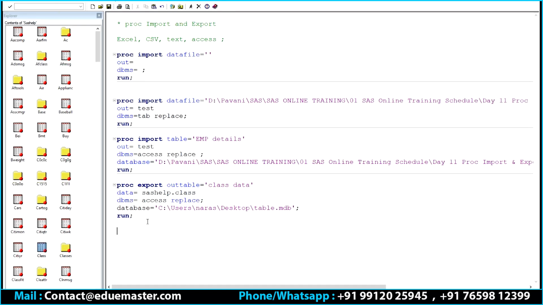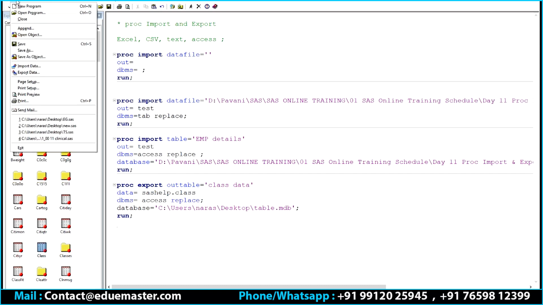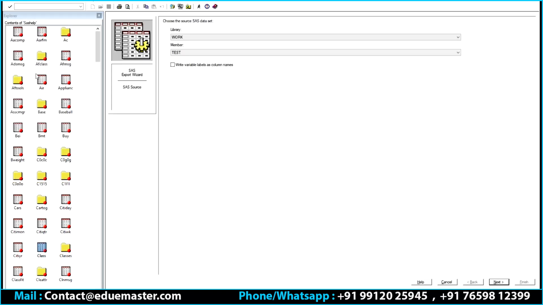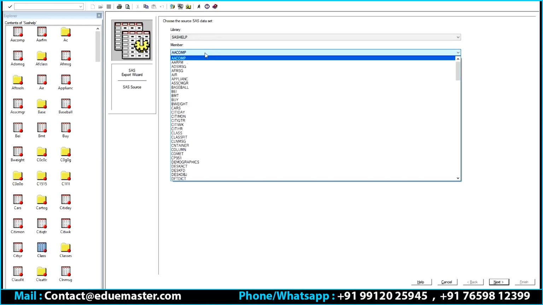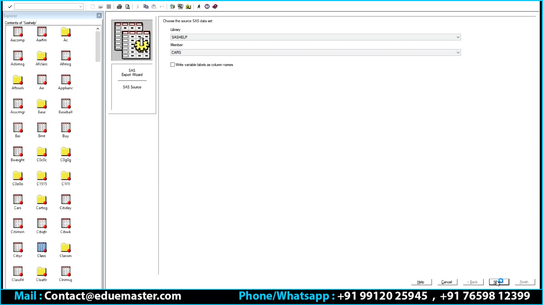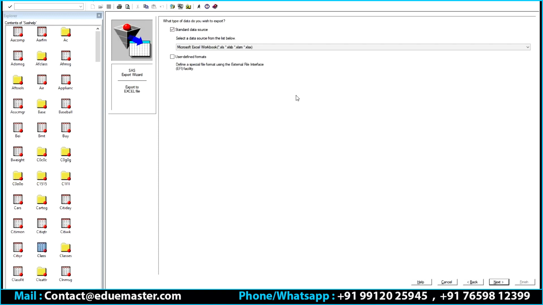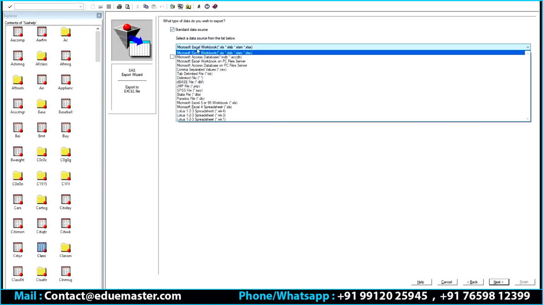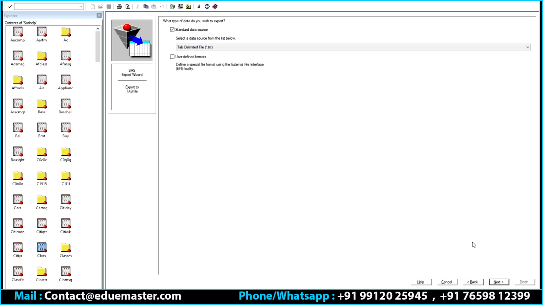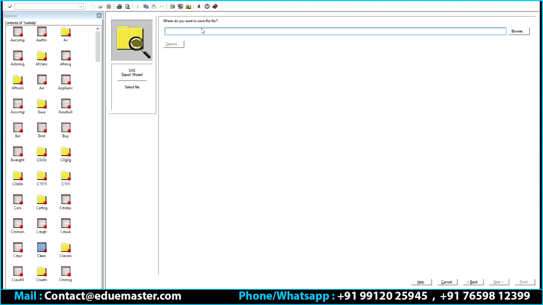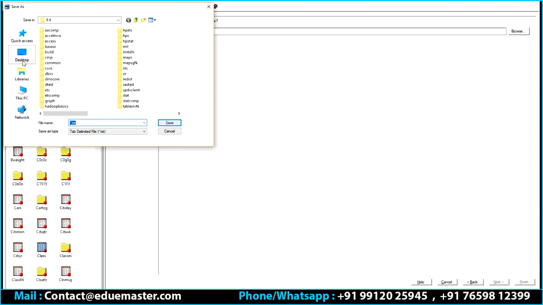Okay. Now, the next one is exporting the data. Exporting the data is also the same. Make use of the option called Export Data. Okay. From which library you want to export the data. Suppose, say, from the SASHELP library. Say the cars dataset you want to export. Okay. Next. See, into which source you want to export. Suppose you want to export as a tab delimited file, choose tab delimited file. Okay. Next. Where do you want to save the file? Suppose, say, on the desktop I want to replace this class dataset. Save.